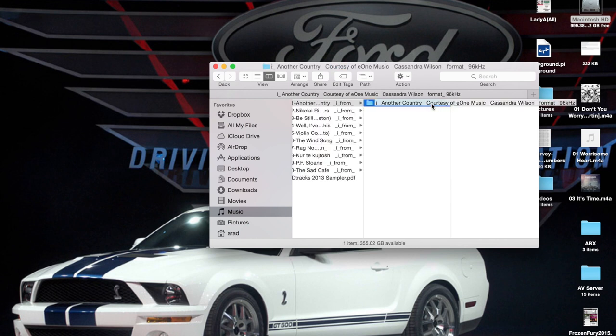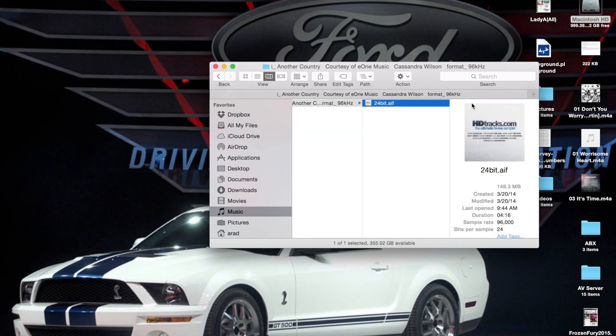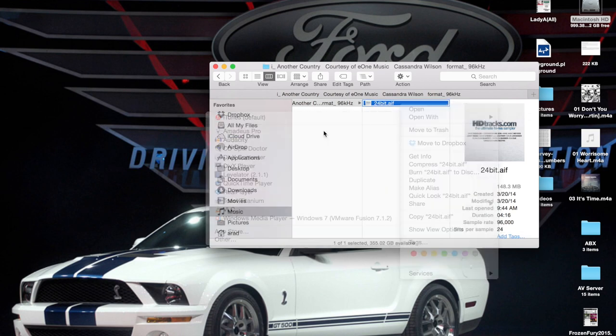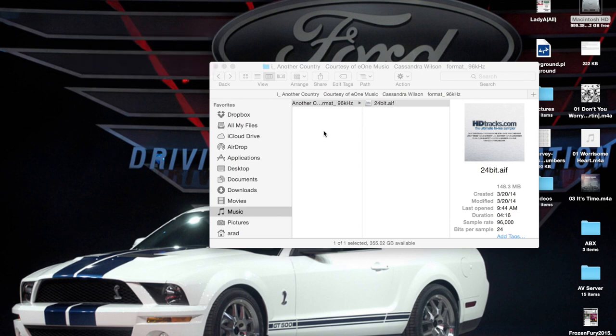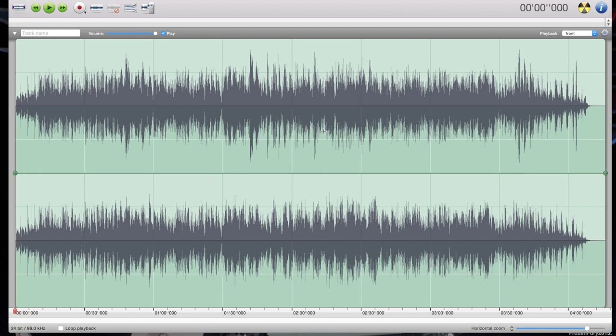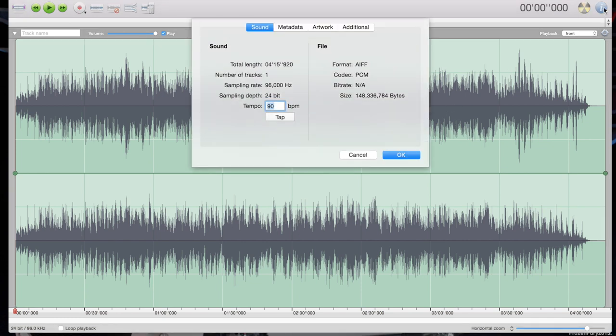Okay, so we're using Another Country by Cassandra Wilson, and it's a 24-bit file, 96 kilohertz sample rate, and we will open this up with our application Amadeus Pro. All right, so there you can see the waveform. This is the entire track. A lot of dynamic range in this, and later on I'll show you some more modern audio that is very loud and doesn't have a lot of dynamic range. We'll talk about that in a little bit. As you can see, again, 96 kilohertz sample rate, 24-bit.